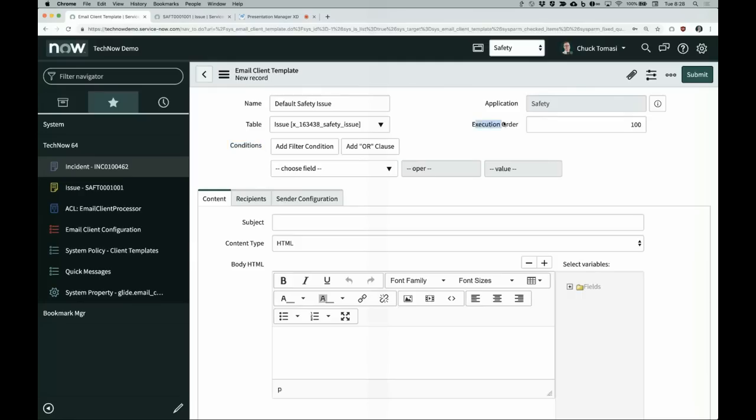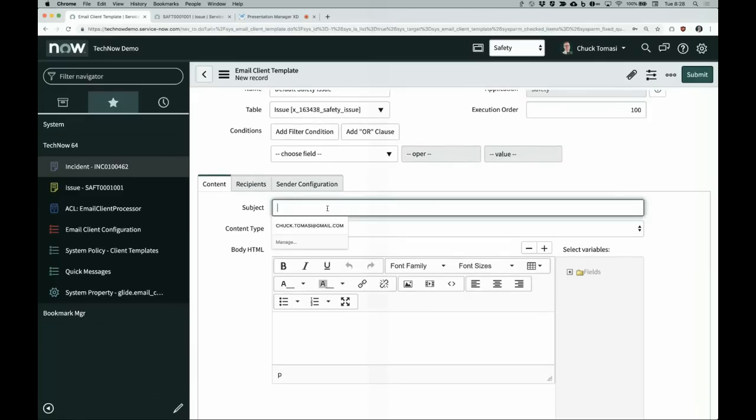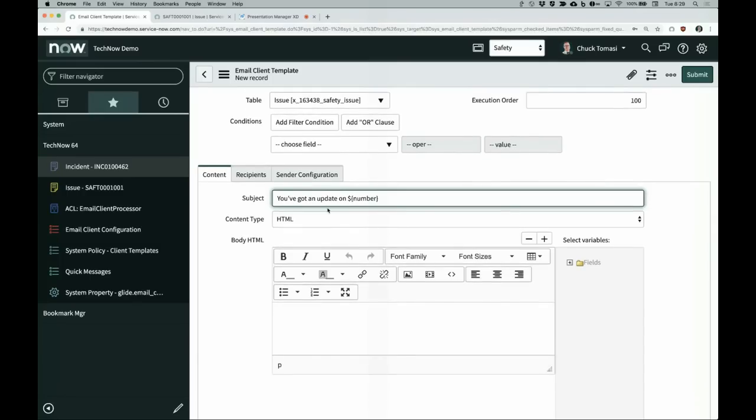Note we also have an execution order, very much like any other execution order on the platform. If there's not necessarily a conflict, but an overlap. If you've got the same table, same conditions, you can use the execution order to determine which one takes precedence. So I'm not going to use a condition, which means it will apply to all issues. And I'll put in here, you've got an update on, and put in one of the variables from the table in our traditional mail format of curly brace or $curly brace format.